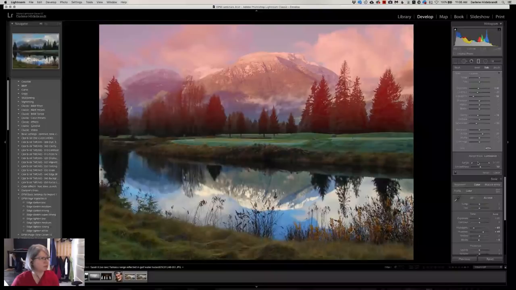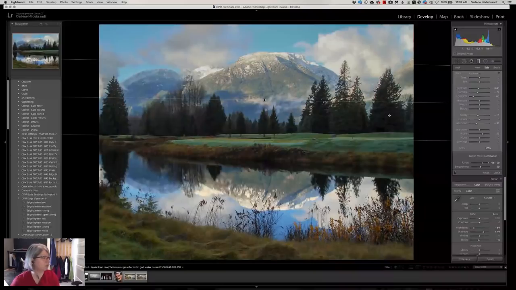If I go the other way, you'll see it disappear from the sky. Oops, I have to grab the slider. See how it disappears from the sky, and it's only on the trees now. This is brand new to Lightroom, pardon me, Classic CC. Lots of other programs, I know that On One has this ability as well to do masks based on luminosity, as does Photoshop with luminosity masks, a little more complicated.